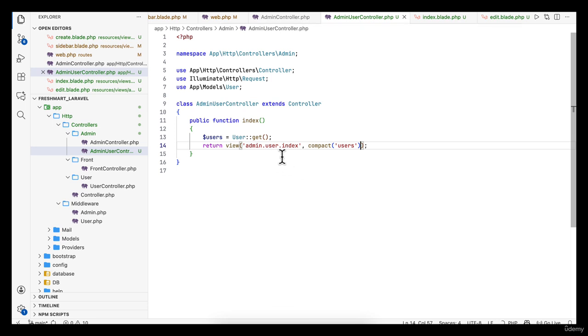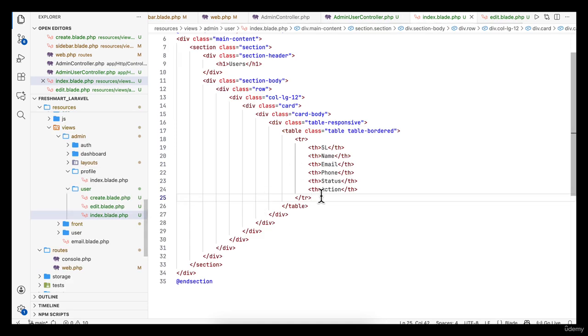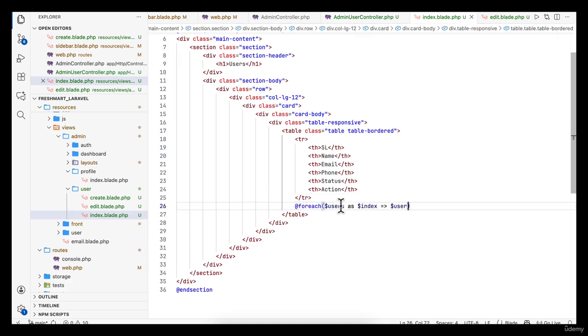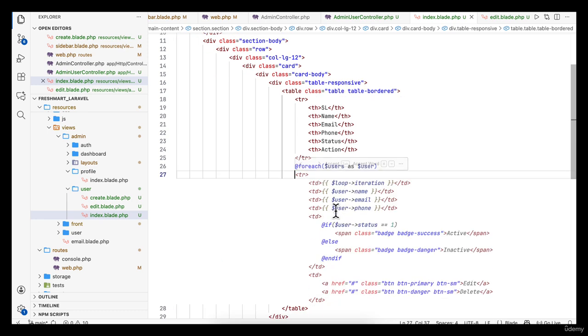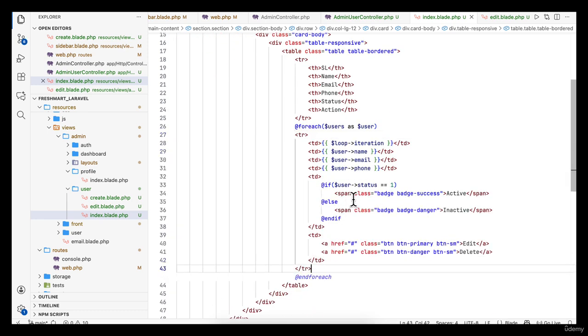And compact users, I will send the user to that table, to this file index. So the variable is users. Here I can write for this users as user, it is not needed, single format is good. And here it suggests me this code, I apply the solution. Okay, end for this. Let's check it.